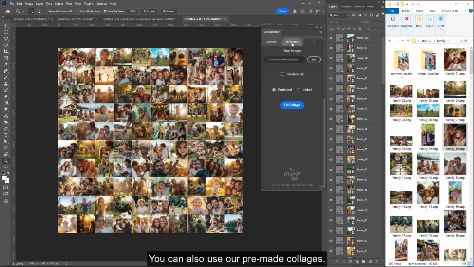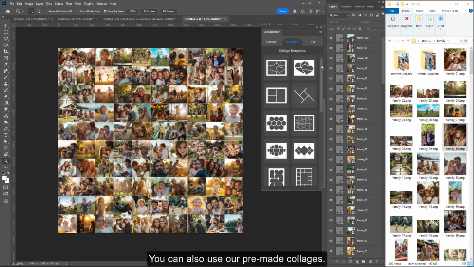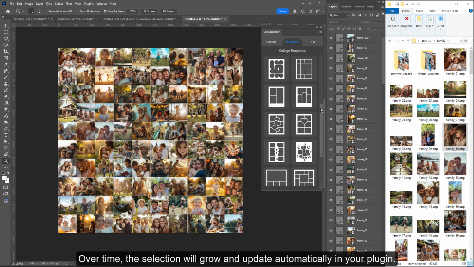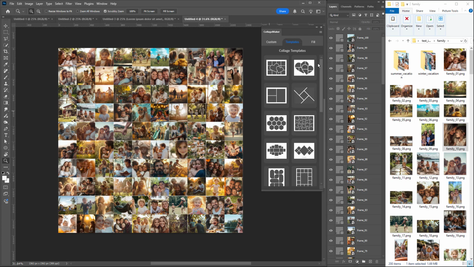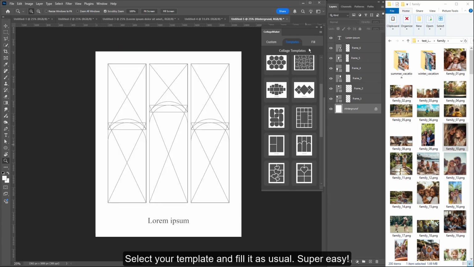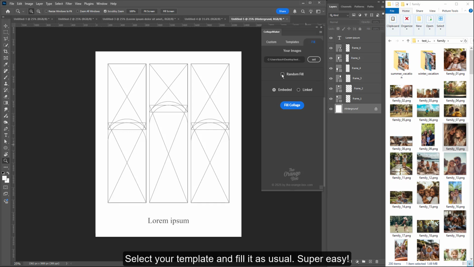You can also use our pre-made collages. Over time, the selection will grow and update automatically in your plugin. Select your template and fill it as usual. Super easy!